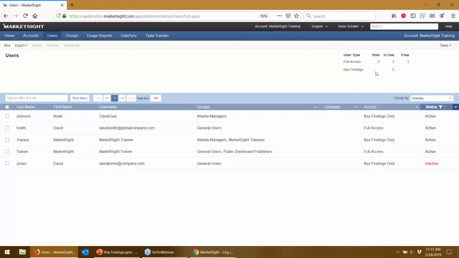Note that there is no total specified, nor free seats specified for key findings users. This is important because what this means for you is that you can create as many key findings users as you want. Now, for a full access user, I would need to have a seat free, aka I would need to have a license for them. But in the case of a key findings user, since they're really only consuming that content, I can make, again, as many as I need.